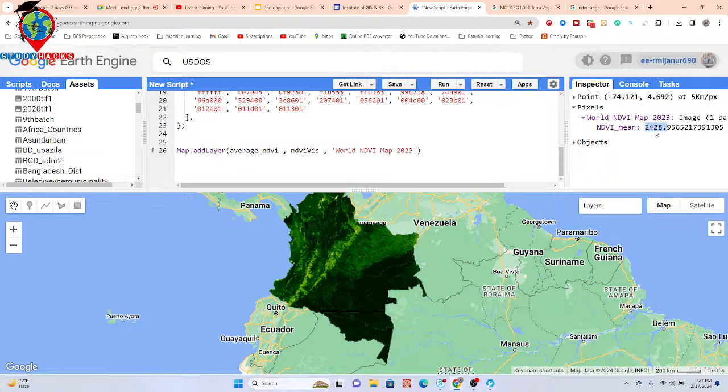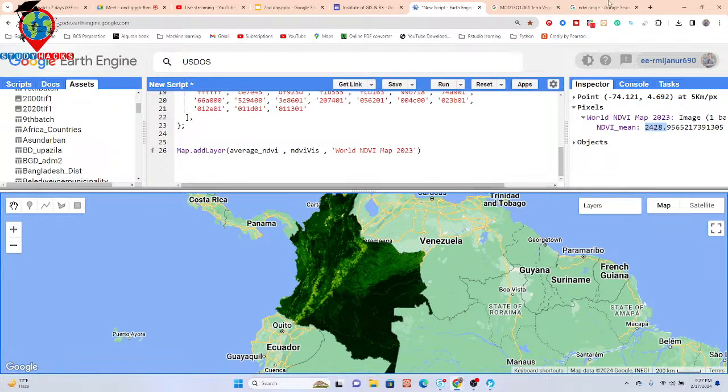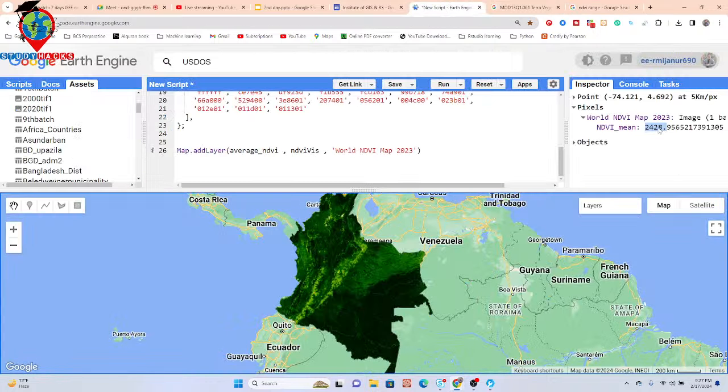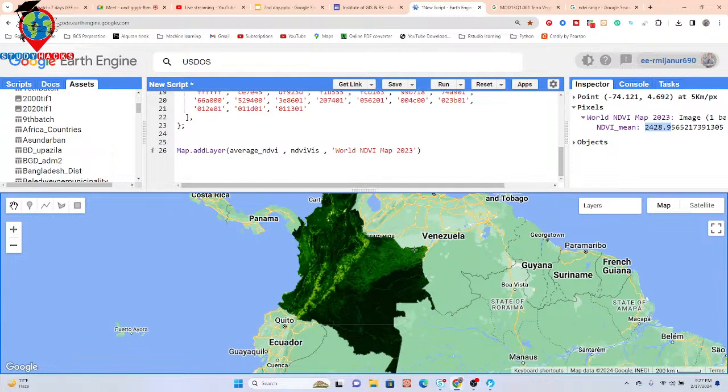So this value is not reprojected. I need to rescale this value. Then I can get the proper range of the NDVI, negative 1 to positive 1. This type of range I can easily get from here. This time, it shows this type of value because the scale value is not applied. So how can I apply this scale value and get the proper NDVI map, which ranges from negative 1 to positive 1?